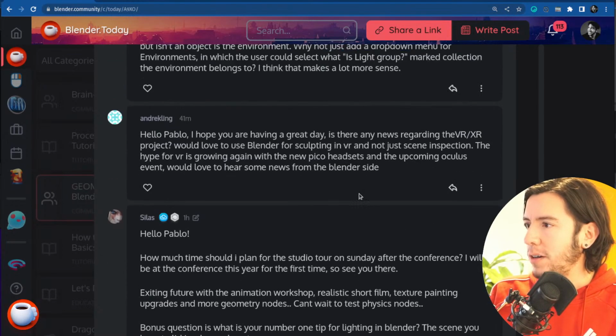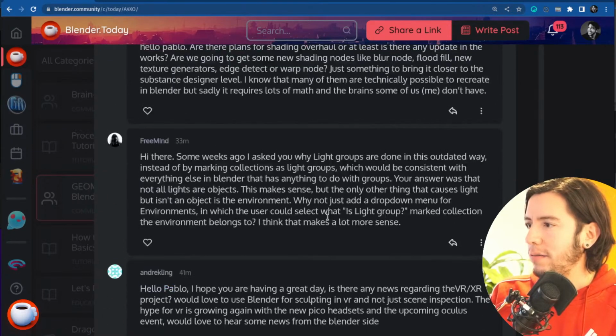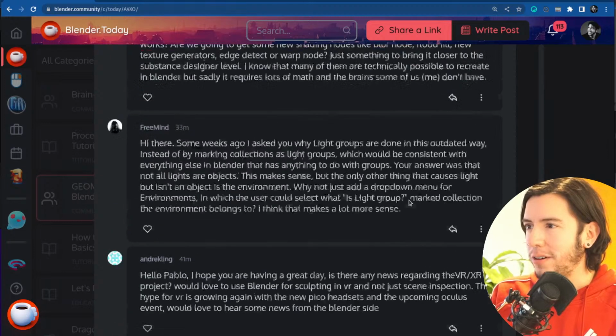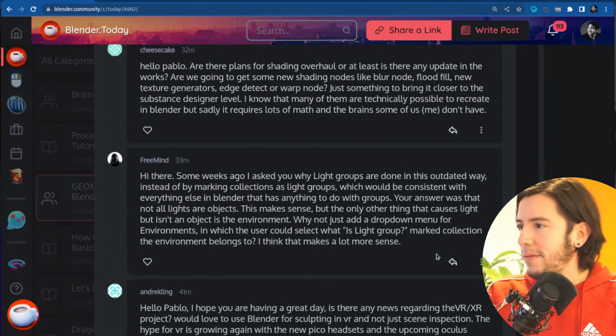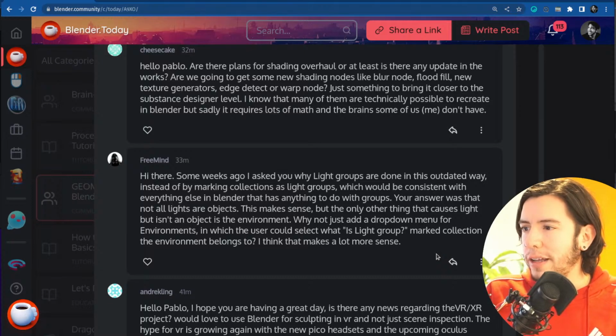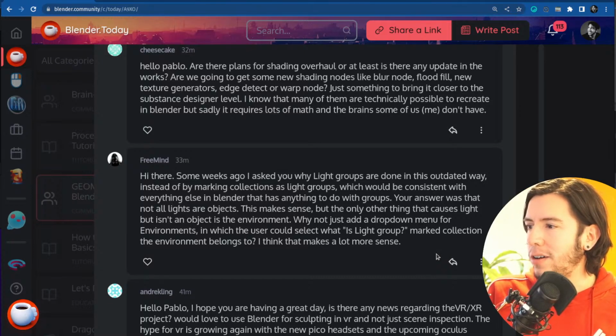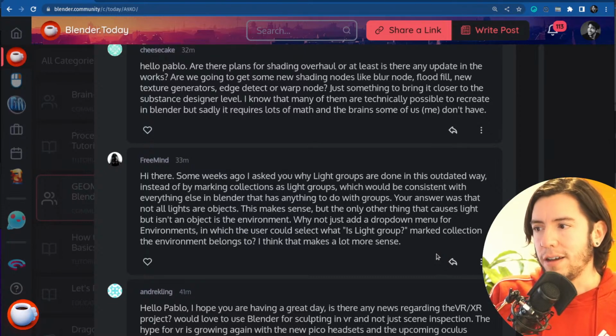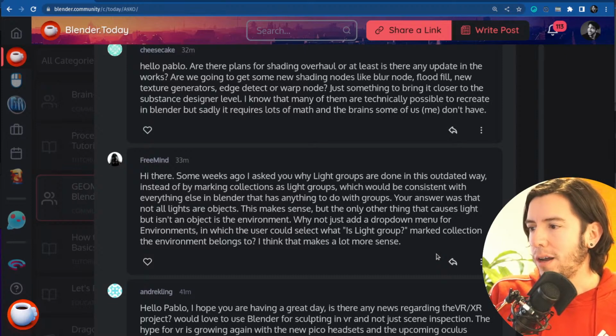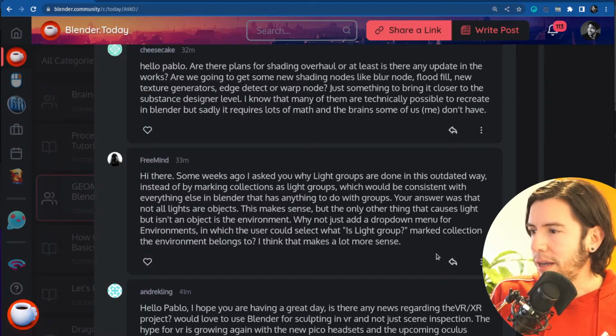Okay, so that was 1, 2, 3. Okay, 4, 5. Hi there, Freemind says, some weeks ago I asked you why light groups are done in this outdated way instead of by marking collections as light groups, which would be consistent with everything else in Blender that has anything to do with groups. Your answer was that not all lights are objects. This makes sense, but the only other thing that causes light but is not an object is the environment. Why not just add a drop-down menu for environments in which the user could select what marked collection the environments belong to. I think that makes a lot more sense.